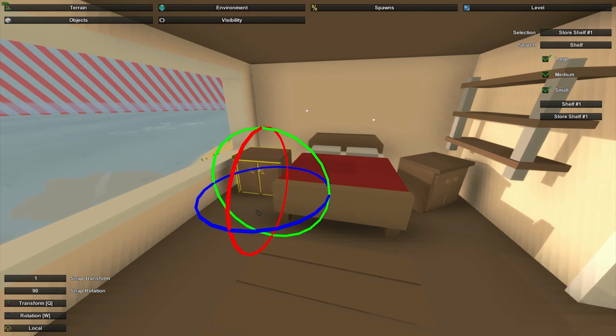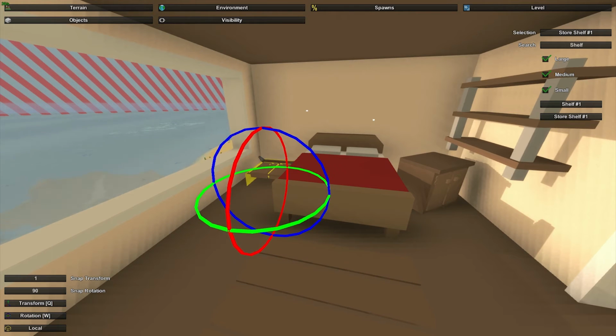You could probably flip this one over. So let's go ahead and flip that one over. Let's grab it here and flip it over. You know, flip. Come on, flip. There you go. And now let's turn it around.